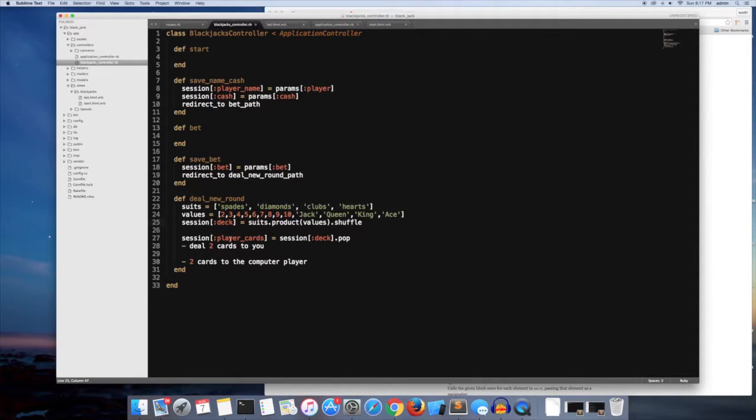So if we call this here session player cards equals session deck dot pop, it's deleting that element, the last element of the array, and at the same time it's returning it. So what this would really be saying is it'd be returning something like 1/diamonds. That's what that's doing, which is what we want.